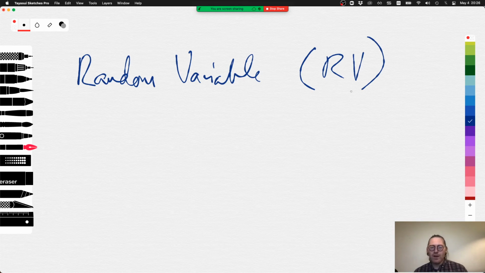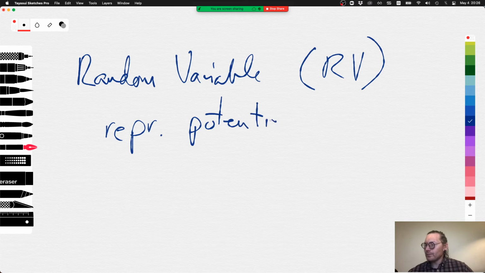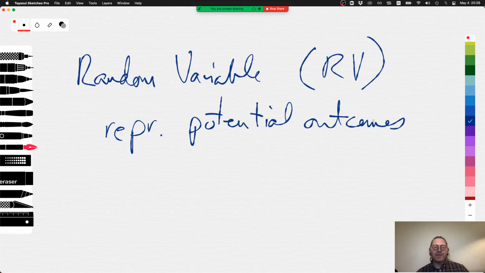That's common. We say RV. So the way that we can think about a random variable is it is a representation of potential outcomes. Okay? So it represents potential outcomes. If we populate that random variable with some potential outcome, we can also ask what is the probability of that potential outcome. And that's going to be very helpful.